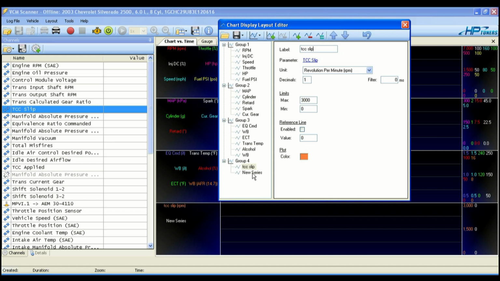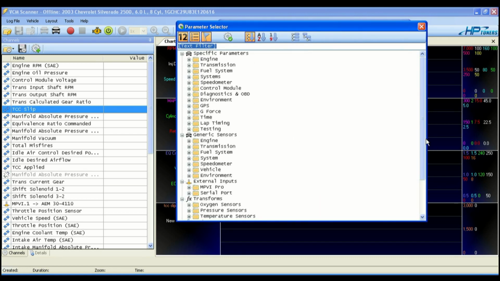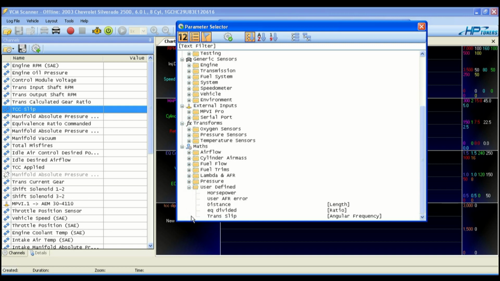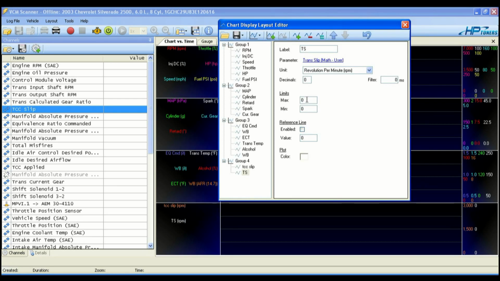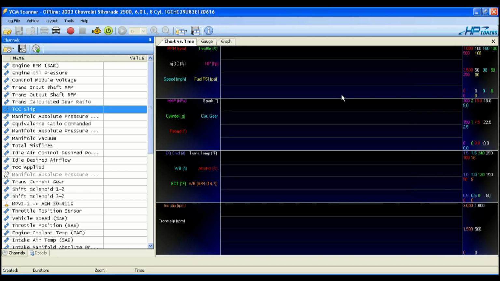Now that that one's done, I'm going to add a user-defined math parameter, which I already created, and I'll show you guys how to do that. The user-defined math parameter for trans slip, I'm going to add that. Make sure the unit is in RPM. I'm going to set this one to 1000. I'll just leave the color white. This one is TS for trans slip, so we'll call it trans slip. That should be good.